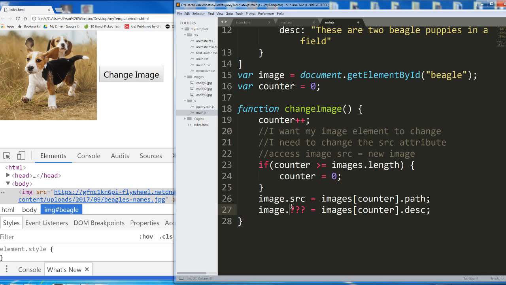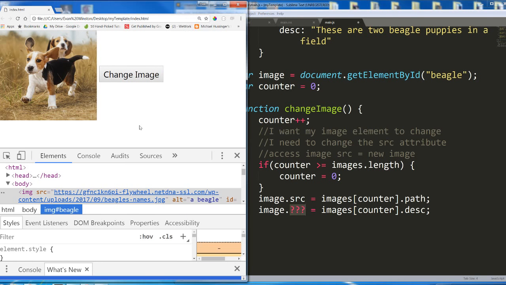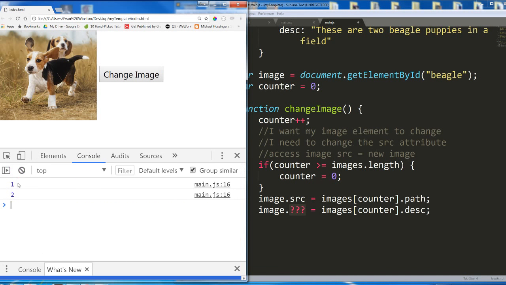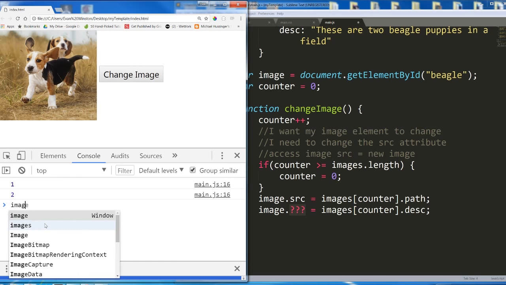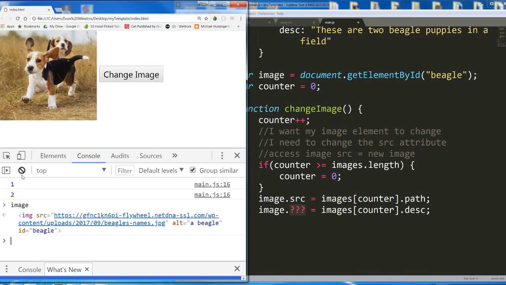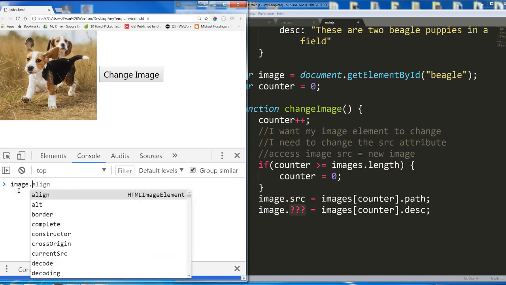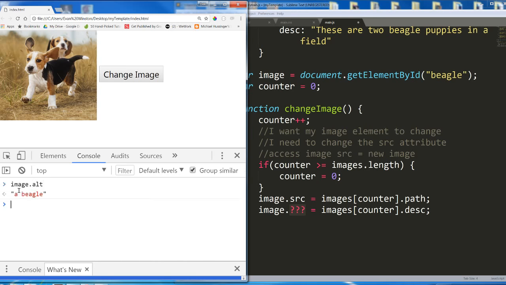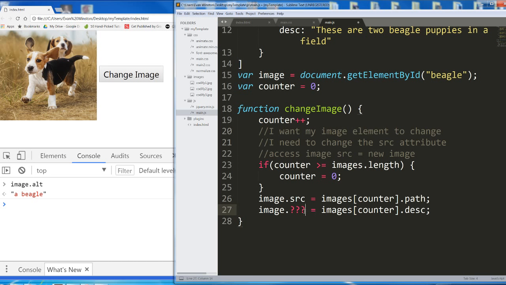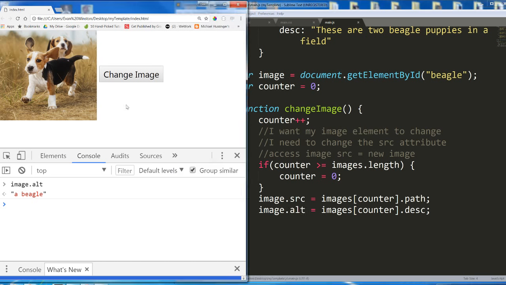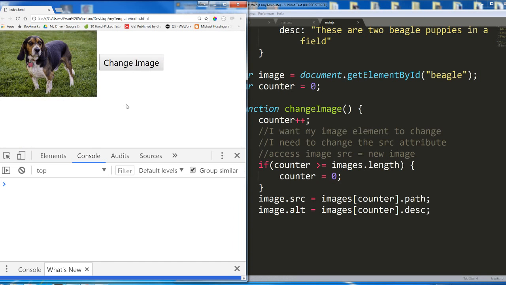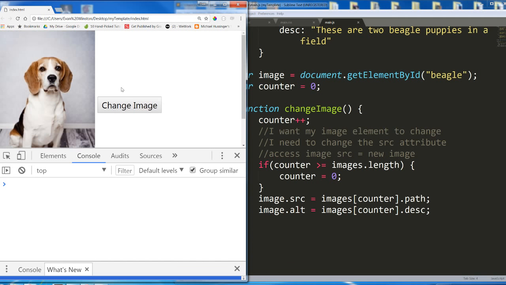So you might want to do some research, figure out how to access the alt attribute of an image, but let's just give it a quick try in the console. Image, it's the right element, so far so good. Image dot alt, and there we go. That does it for us, so that should work. Let's give it a try. Reload my page. So far so good. We're cycling through the images.